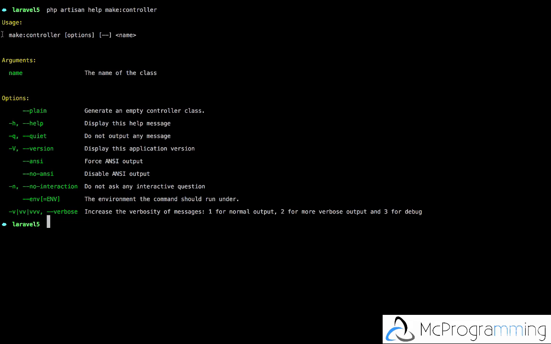So it would be PHP Artisan make controller, and then we can throw in one of these options down here, and I'm going to throw in the plain option in our second go around to show you something, but I usually put the options at the end, and then we're going to have to name our controller. So that is the argument that has to be passed in for this to work. So let's clear that out.